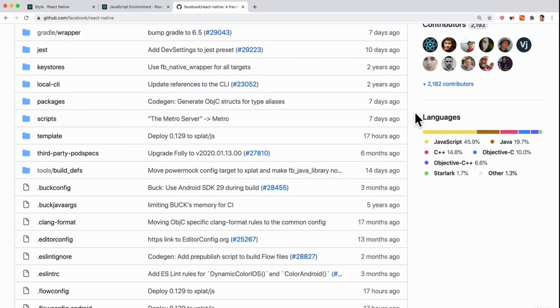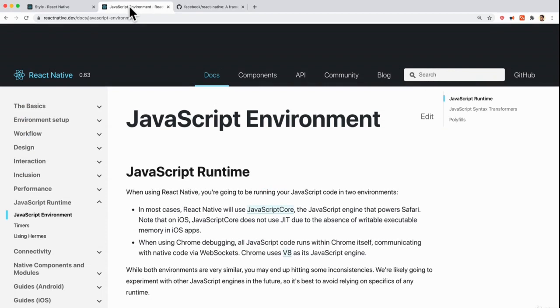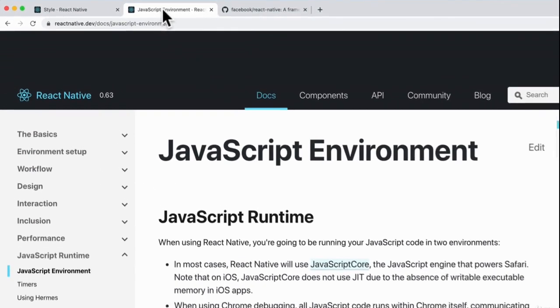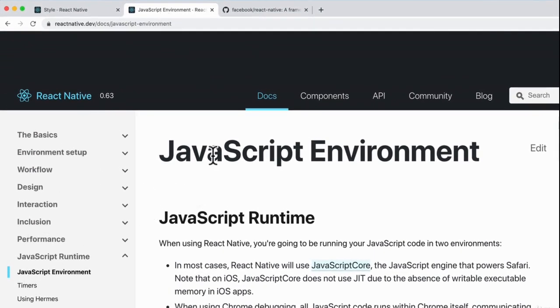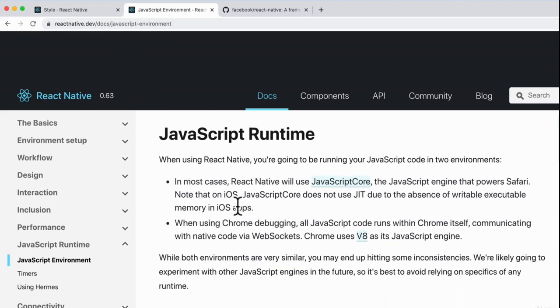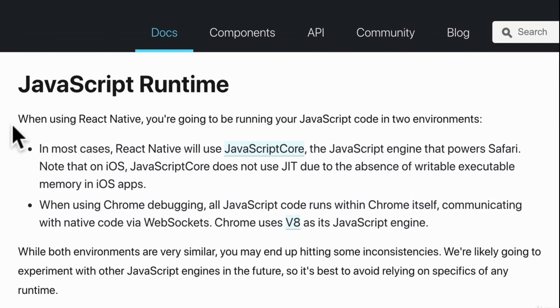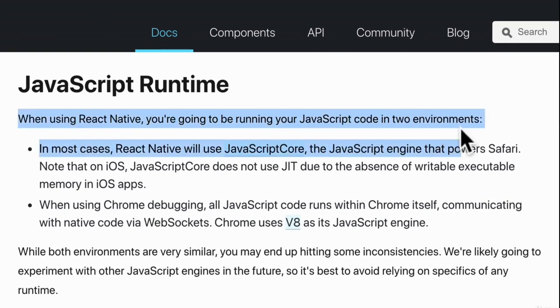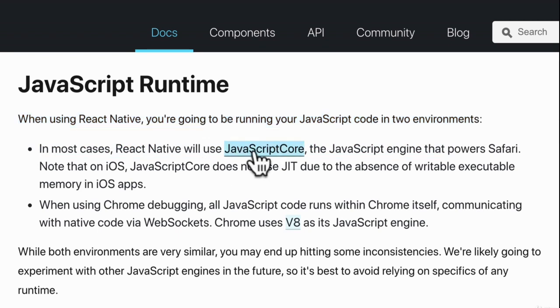And now we're also able to uncover some interesting things about React Native and actually understand why they are the way they are. For example, if I go to the JavaScript environment section on our React Native docs, we can actually understand this. It's going to say, when using React Native, you're going to be running your JavaScript code in two environments. Okay. In most cases, React Native will use JavaScript Core, the JavaScript engine that powers Safari. We just learned that. That's great.